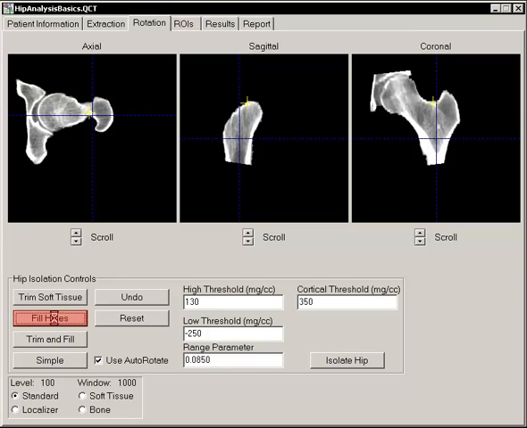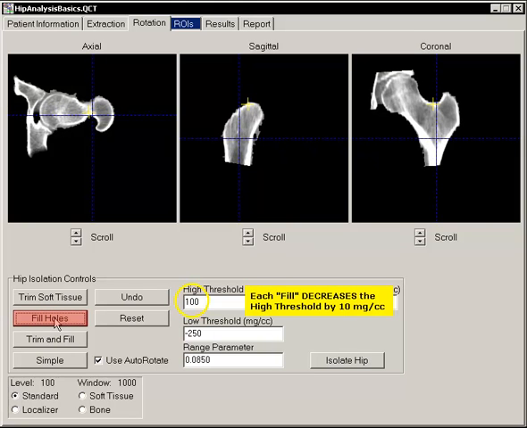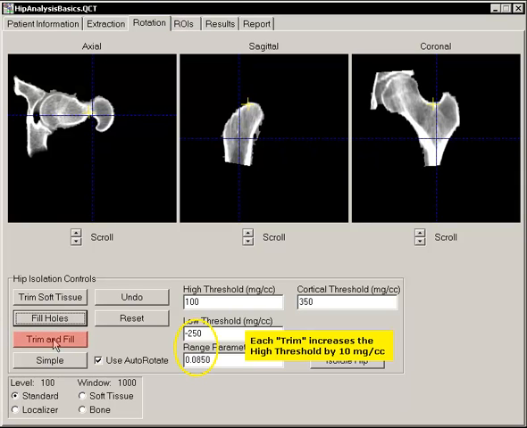Holes are incrementally removed by clicking Fill Holes. Each fill decreases the high threshold by 10 milligrams per cc, or 5 milligrams per cc if it follows a trim and fill. It may be necessary to trim or fill numerous times. Some studies will have soft tissue and holes. Trim and fill is used in these cases.